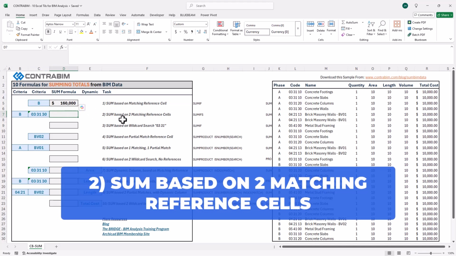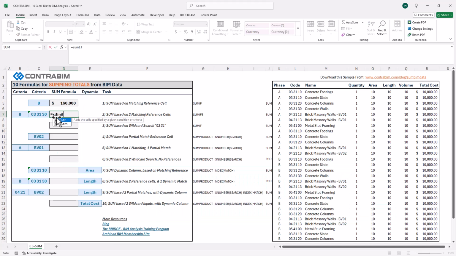Next up, let's say we have two criteria that we want to work with. For this, we can use a different formula. That's a simple one, it's just SUMIFS. This time we're starting with our sum range. So let's just start with our range over here, and let's freeze these as well.